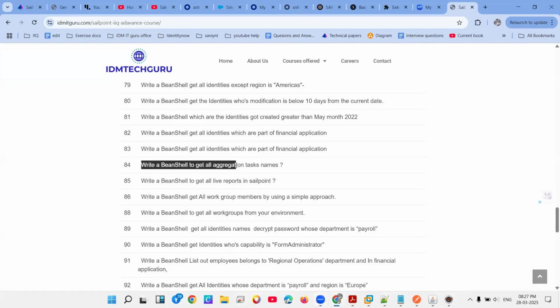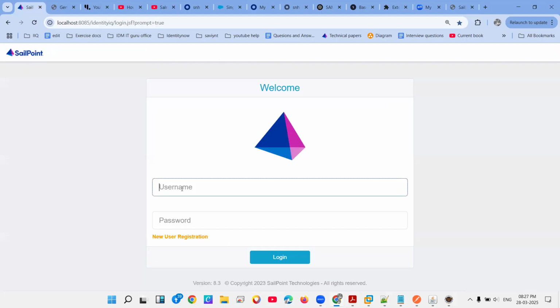Write a BeanShell code to get all task names. So how can I get the aggregate task names? Somebody asks you to get only aggregate tasks. How do you do that? Okay, so generally, you tell me how can I do that?